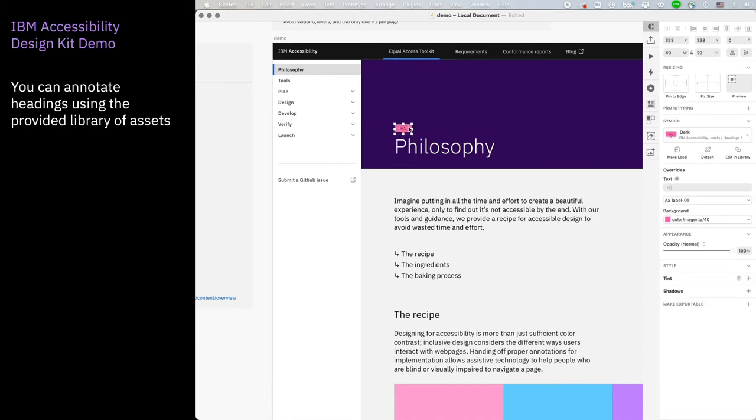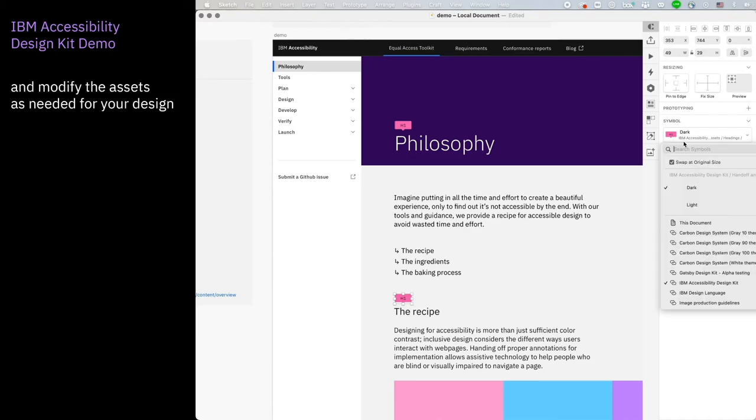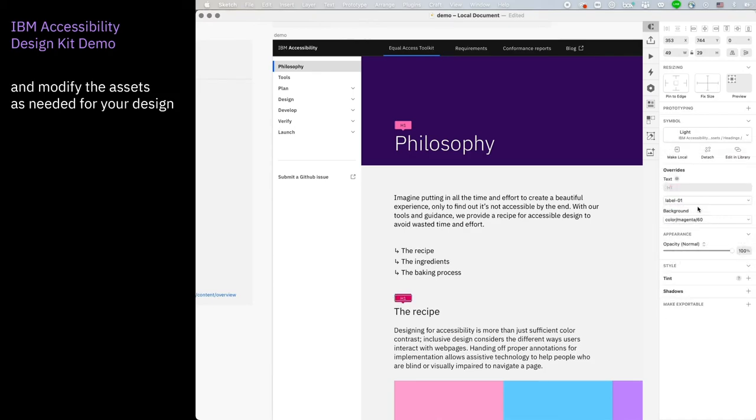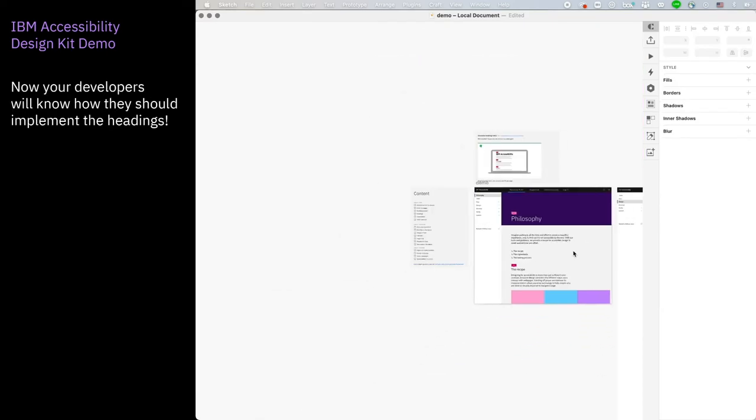You can copy and paste the assets and modify the assets as needed for your design in the Override panel, going from dark mode to light mode, and changing H1 to H2. Now your developers will know how they should implement the headings.